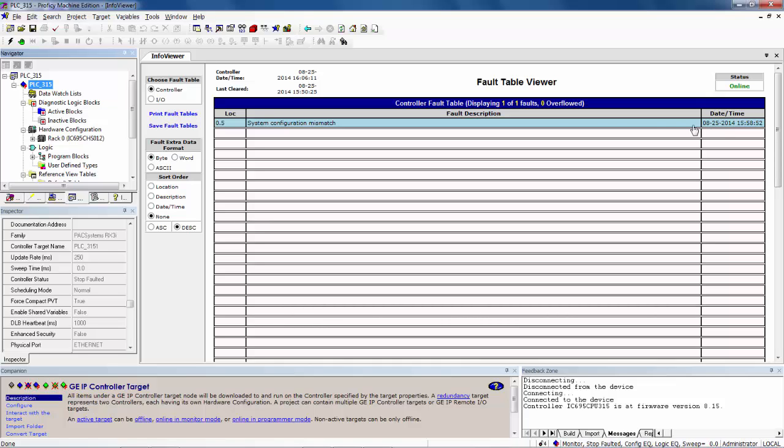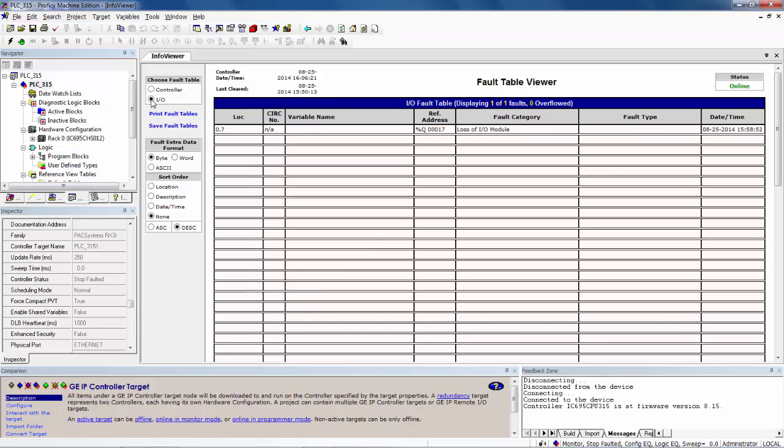To go to the I/O fault table, I just come up in the upper left hand corner of the fault table display and just click on the button for I/O. You notice that the format is similar to the controller fault table. Let's take a look at what we have here. As in the controller fault table, we have a location column. In this particular case, it's indicating rack 0, slot 7.